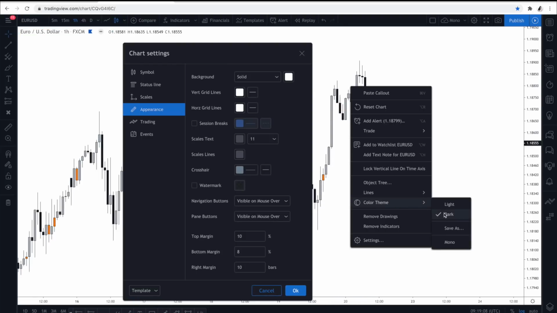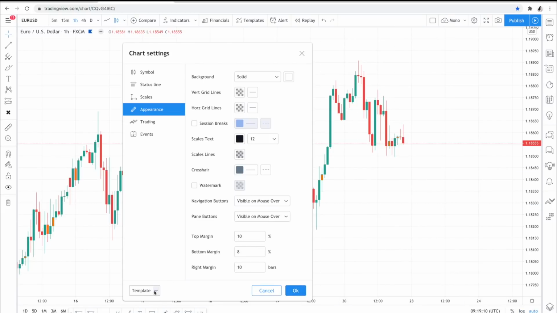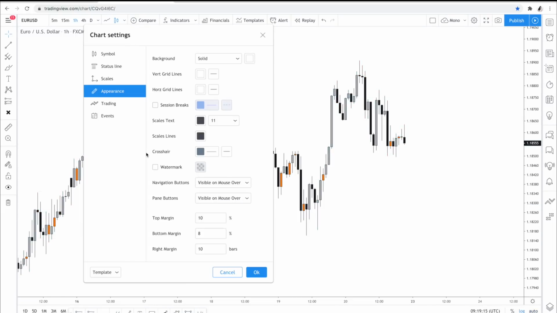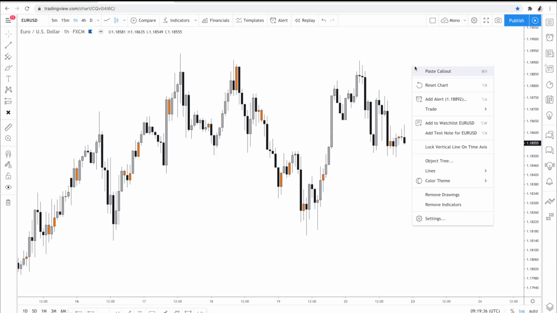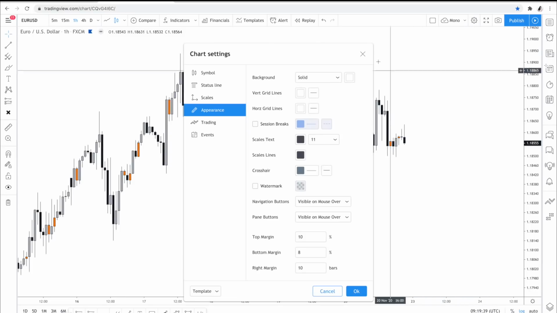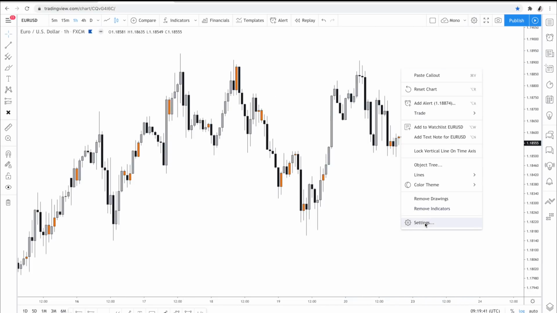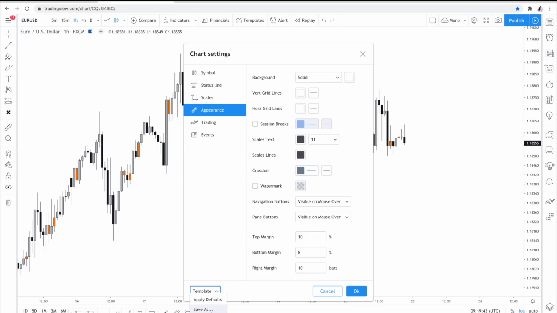And I just changed my color scheme to light. Add template mono. So that's how useful it is to have these templates, because if you accidentally change anything, you can just go back to it. So again, you can either access settings from here or right click, click on settings, and then don't forget to make use of templates.